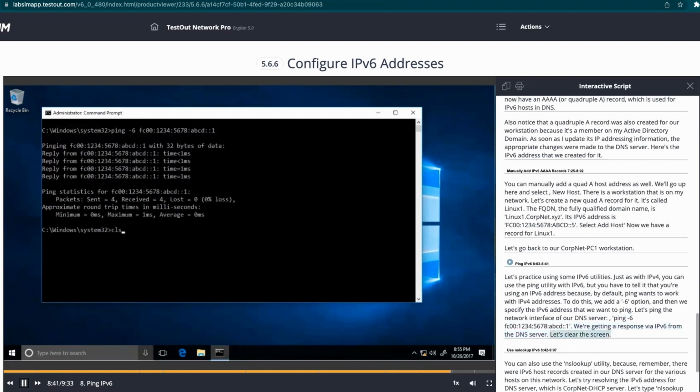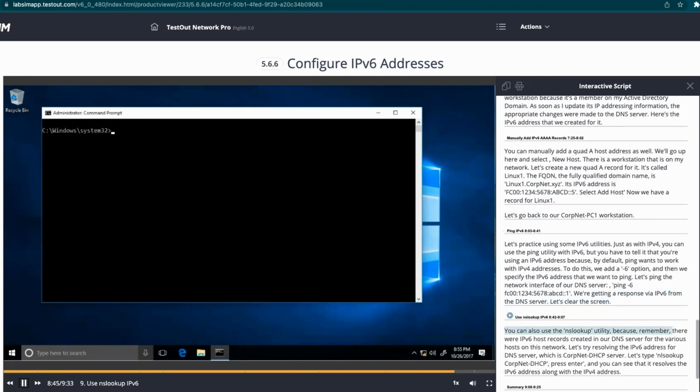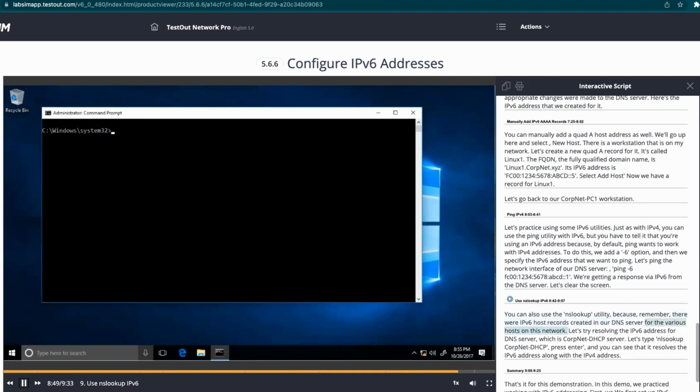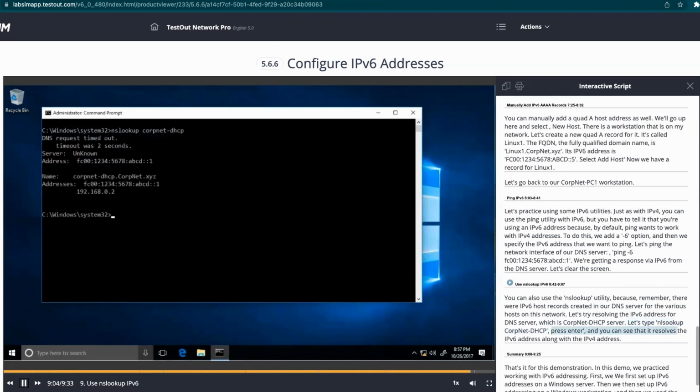Let's clear the screen. You can also use the NSLOOKUP utility because remember, there were IPv6 host records created in our DNS server for the various hosts on this network. Let's try resolving the IPv6 address for our DNS server, which is CorpNet DHCP server. Let's type NSLOOKUP CorpNet DHCP. Press enter, and you can see that it resolves the IPv6 address along with the IPv4 address.